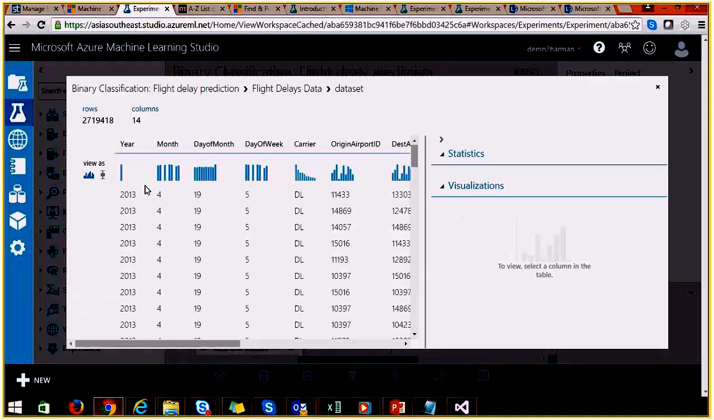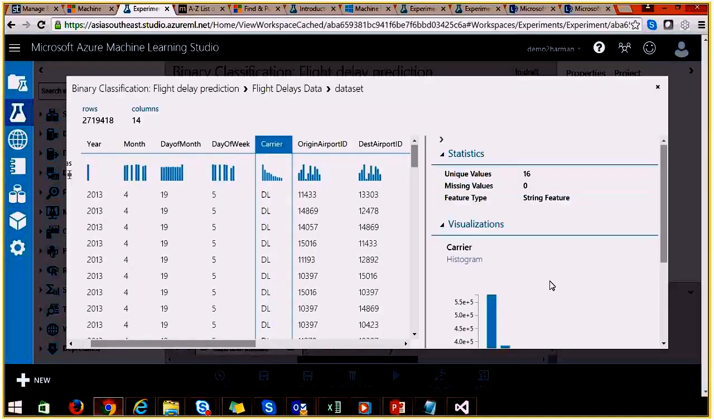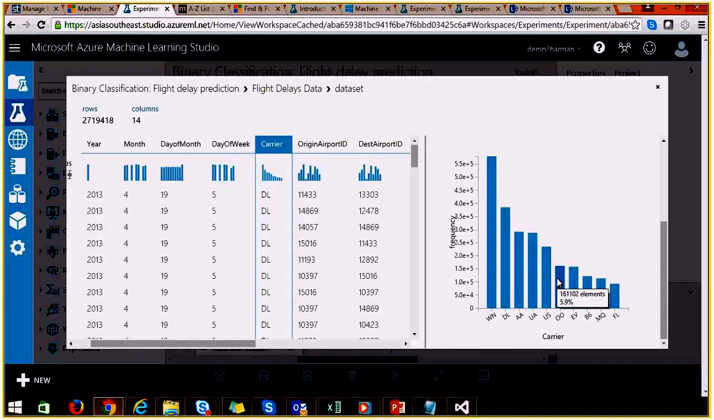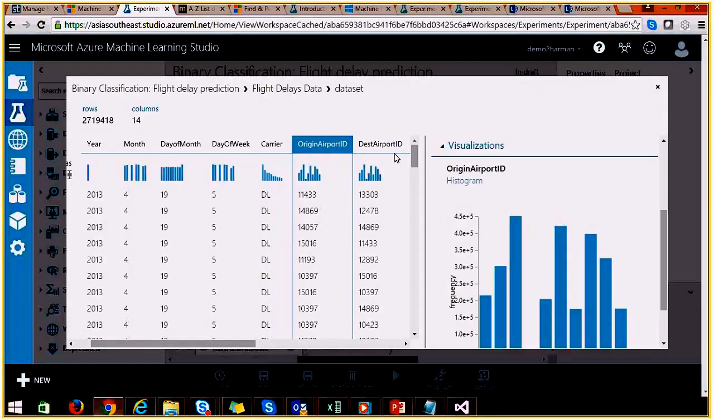So what is it showing us? These are the different years, the past data, right? Right from 2013. Then day of month, day of week, and carrier, which is the airline carrier column. You can see here a nice little histogram about each individual carrier. Then origin airport ID and destination airport ID. Again, airport IDs: how do we map them to the respective airport names? I'll explain how to do that.